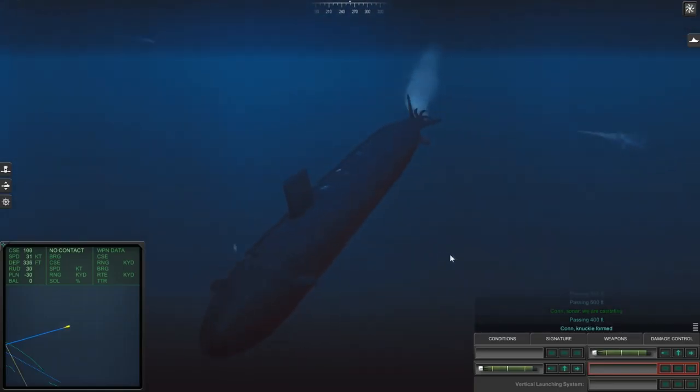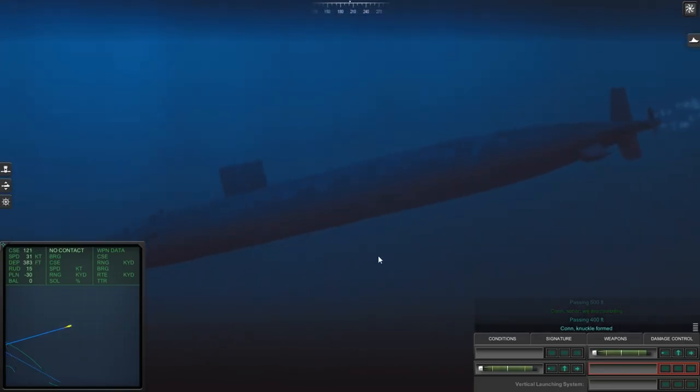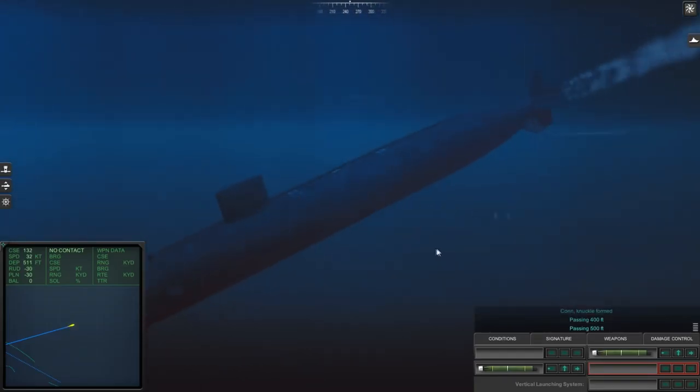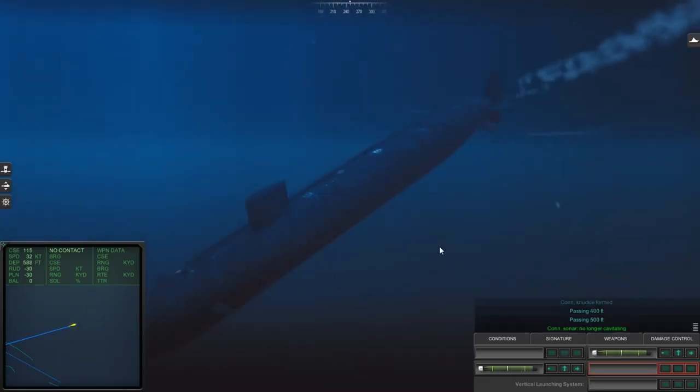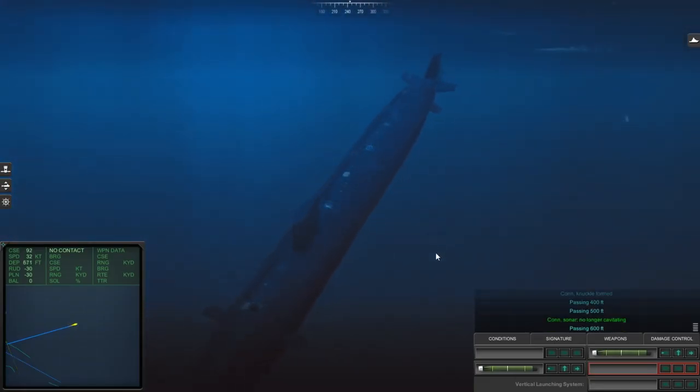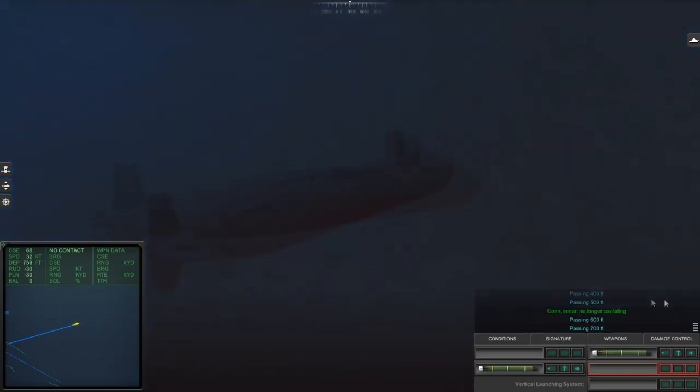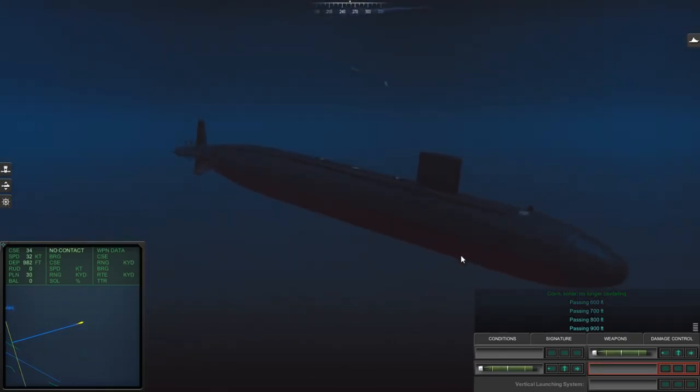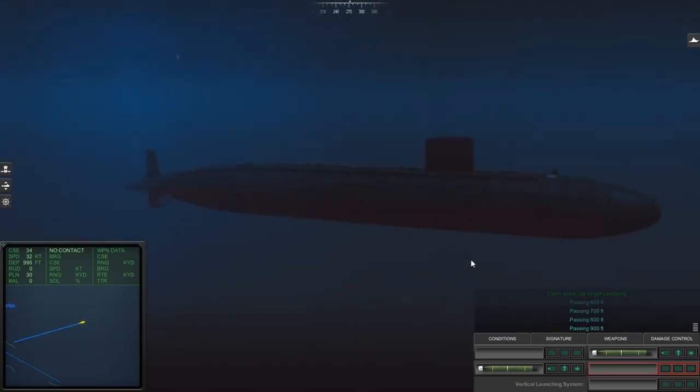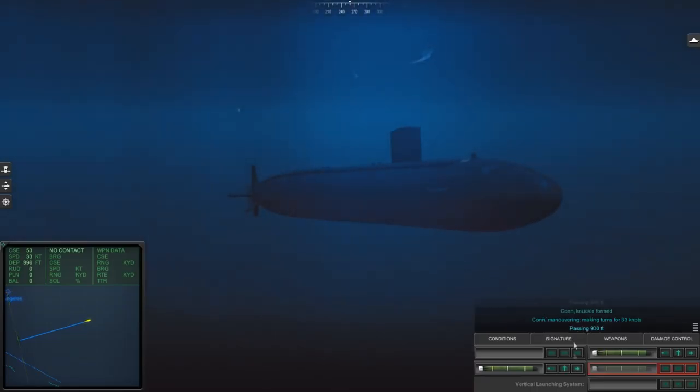Con, knuckle formed. Passing 400 feet. Passing 500 feet. Con, sonar, no longer cavitating. Passing 700. Oh my God, look at this angle that we're going down. Probably need to level off a bit. We're gonna nosedive into the seafloor if we're not careful. Con, knuckle formed. All right. Level the fuck out. Turns for 3-3 knots. Passing 900 feet.